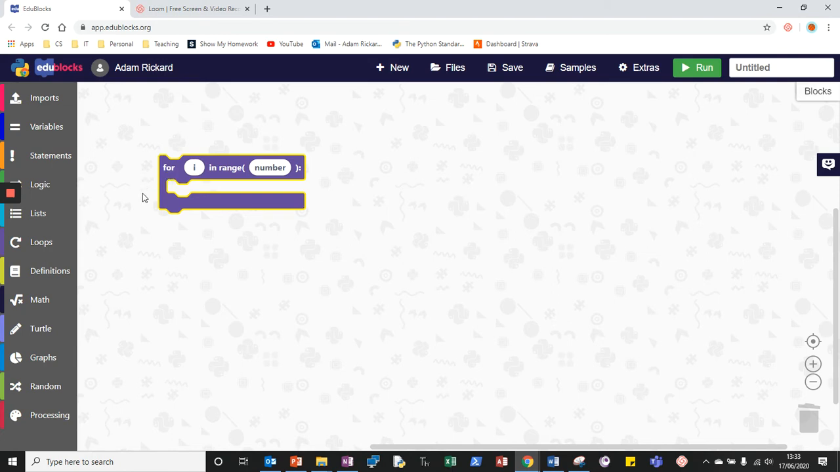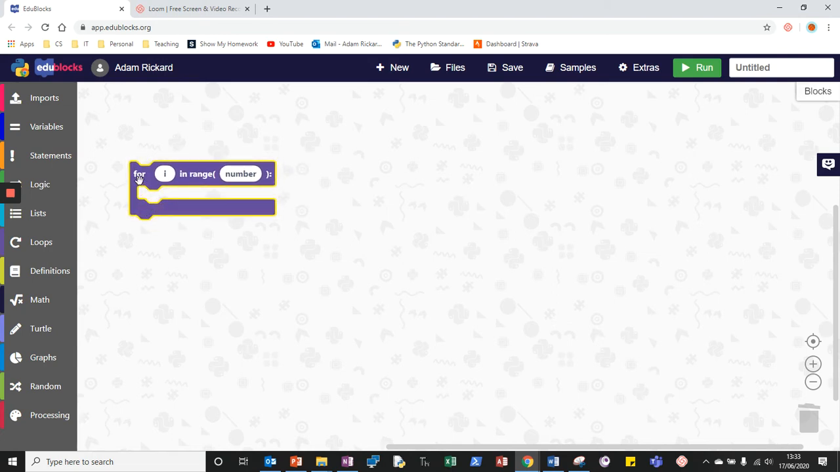So what we've got here is a for loop, and we're just going to focus on this now. I want you to just follow along with me. The basic syntax says for I, and you can change this to anything, it's up to you, but we normally stick with I. For I in range. So what range do we want it to go? It says number in there, so I'm going to remove that, and I'm going to choose the number 10.